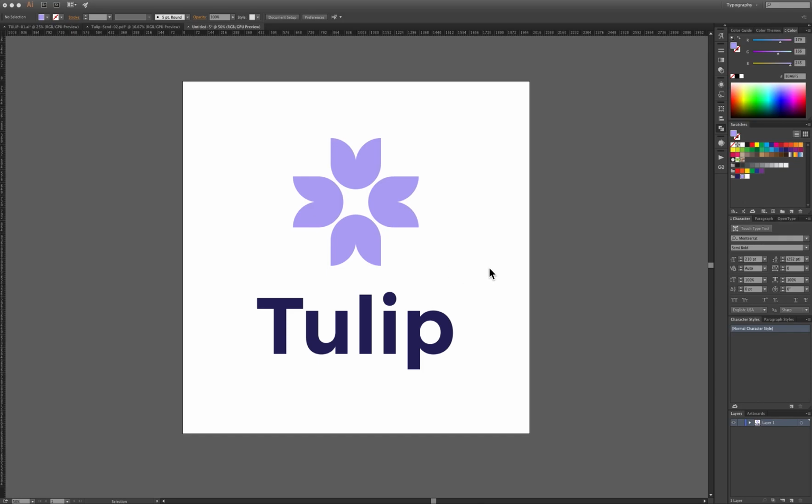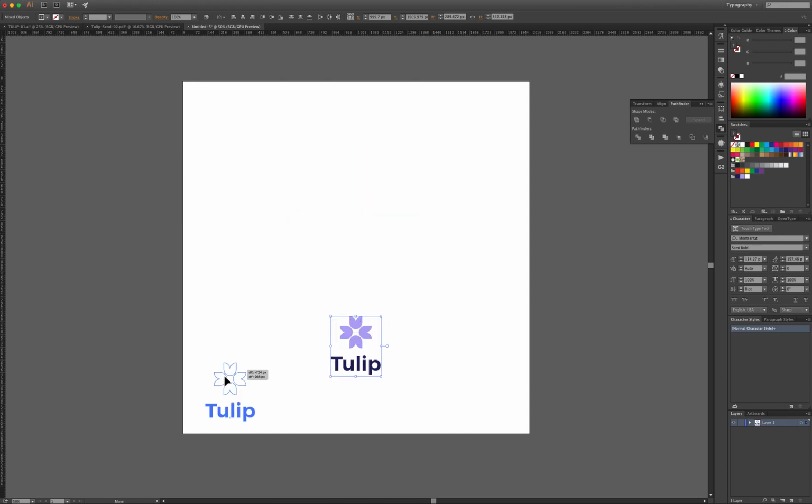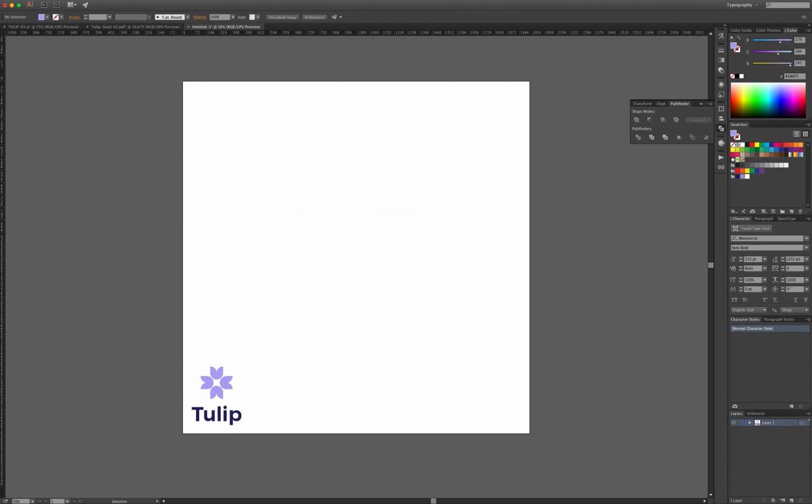I'm just going to walk you through the process of constructing this logo for Tulip. This is the final work, and obviously we're just going to use that as a reference for creating the logo. So put it down here. So we're going to start with basic geometric shapes.